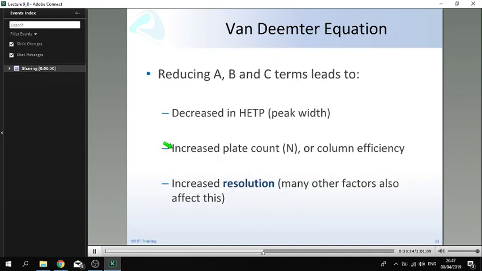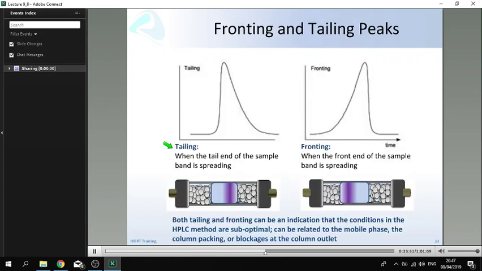So basically, reducing A, B, and C terms will lead to a decrease in HTP, so that peak width, and an increase in plate count, because if we decrease HTP, we increase plate count, so that means that our column is more efficient. And then we will also increase resolution, so how well we are separating those complex samples. There are many other factors that also affect this, but this is the main point of separation.